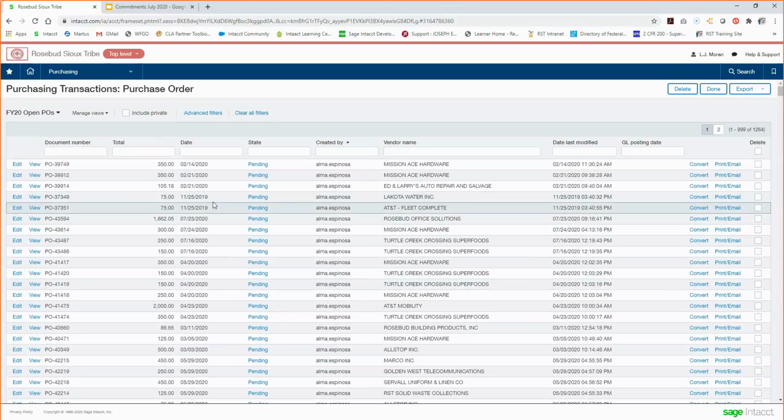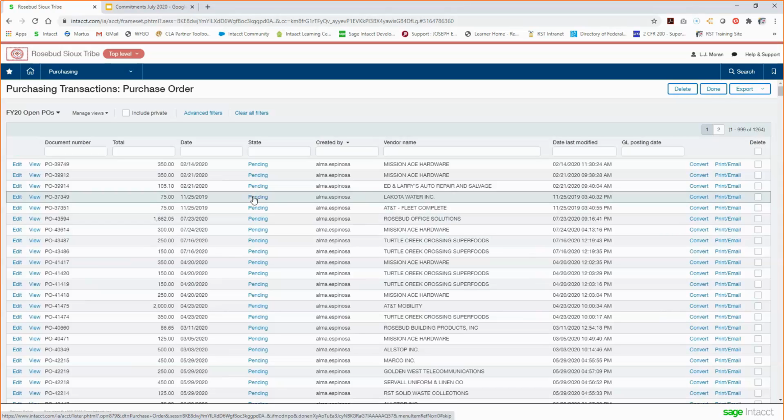Would a $75 purchase order from November, is that something that should still be open? Or is this a bill we didn't pay? Or do we pay in a different way? Whatever we're doing, we can use this purchase list view to find all the open stuff that's waiting for us to take action. And so we've got under purchase orders, the FY20 open POs.